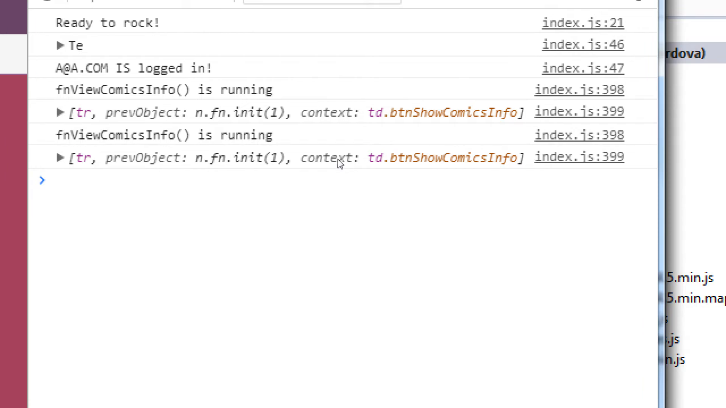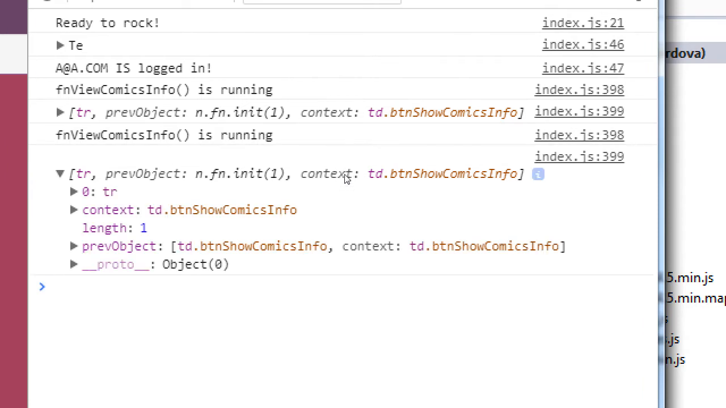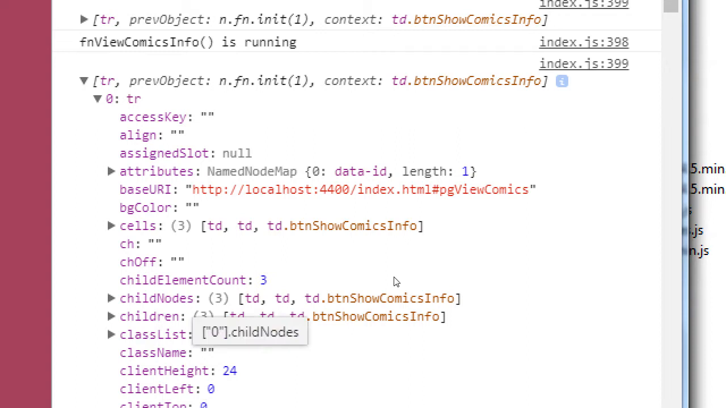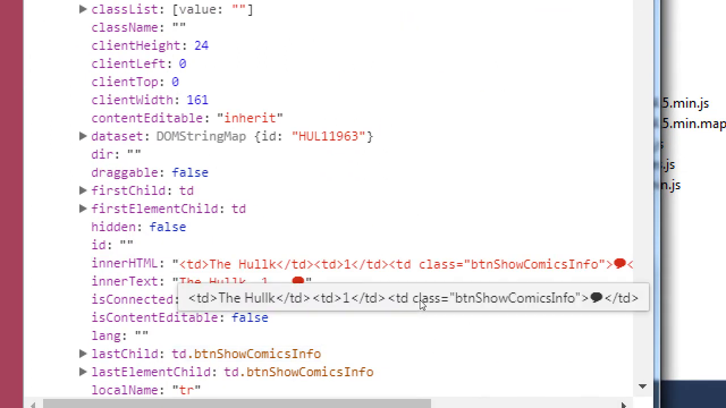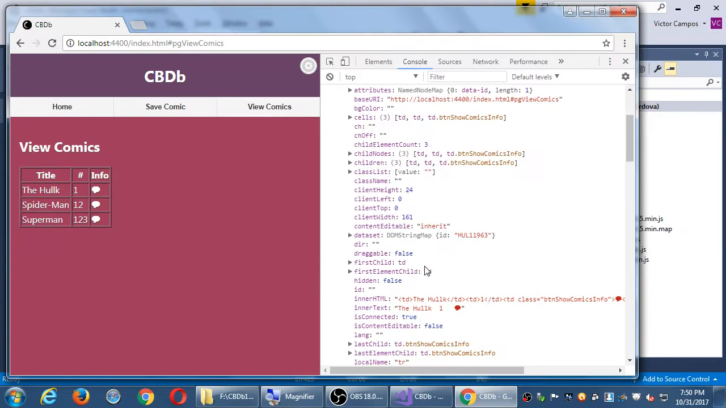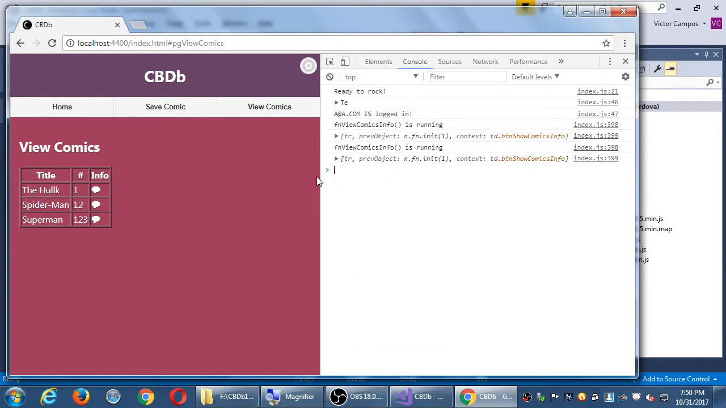I can look here, and somewhere here it'll say a bunch of stuff, like right here, inner HTML. That whole row is there: the cell for the Hulk, the cell for number one, the cell for that class, and there's the button. So it looks a little bit nicer here, maybe, to understand it in Chrome. But when I click on any one of these bubbles, so let me click on Superman, it says, okay, you clicked on a row, basically. You clicked on a row.